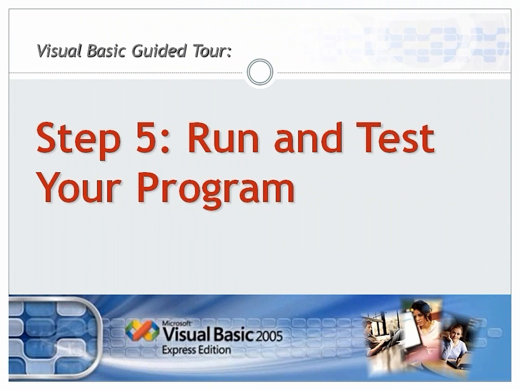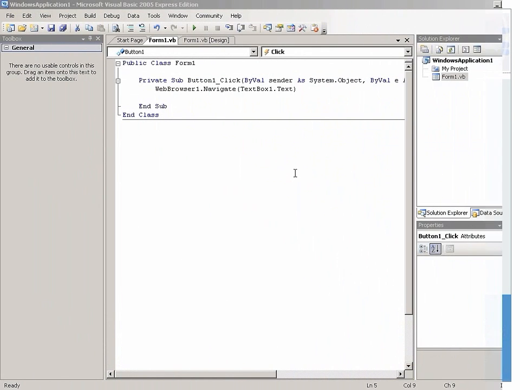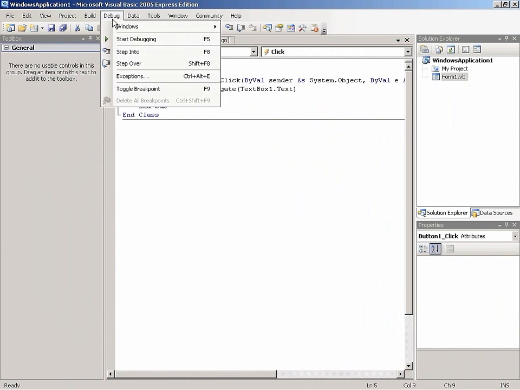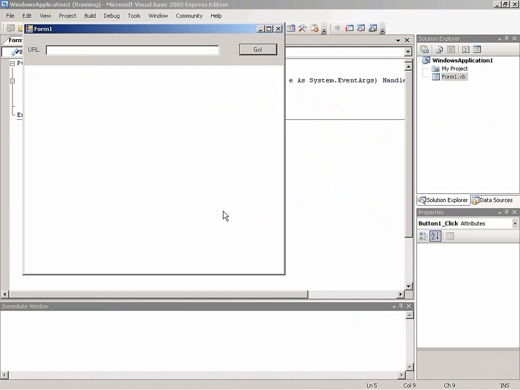Step 5. Run and test your program. In this lesson, I'll show you how to run and test your program. Before you start, make sure that your computer is connected to the internet so that you can actually get to a website. To test the browser, you can click the Debug menu and then click Start Debugging. Visual Basic Express starts running your program, and it's called debugging because if there are bugs in your program, you get messages that pop up and tell you more or less what's wrong.